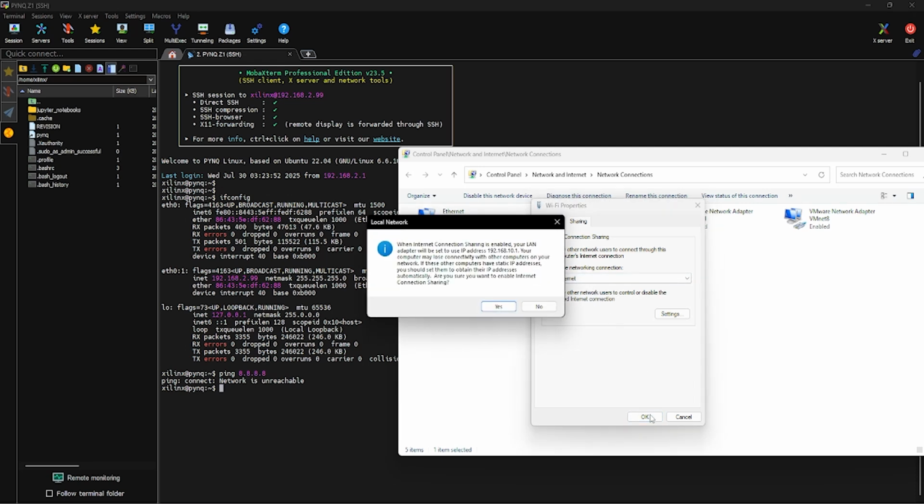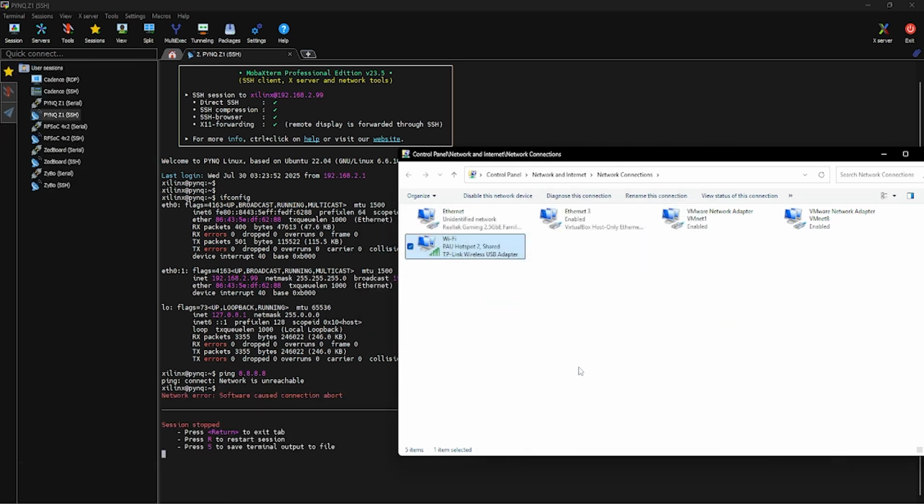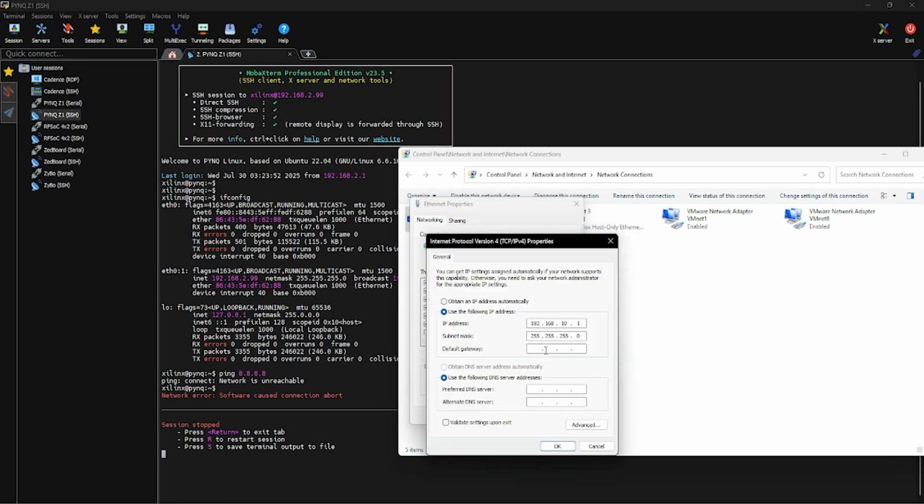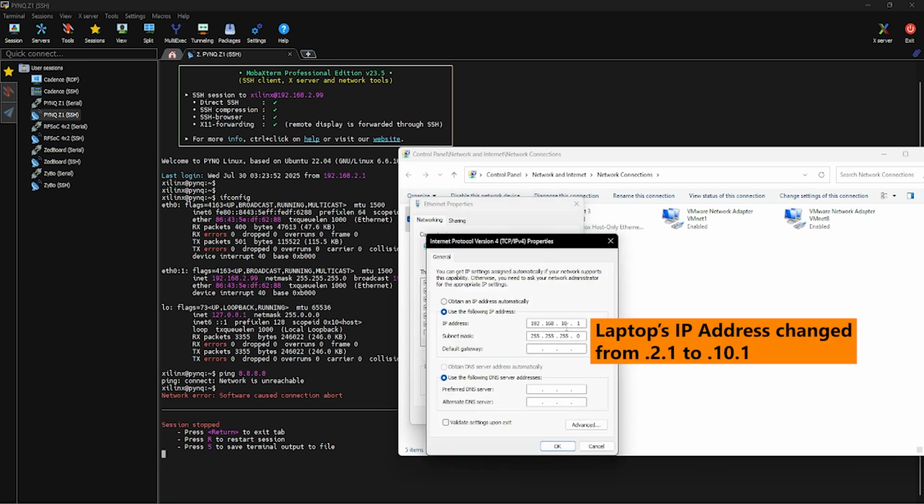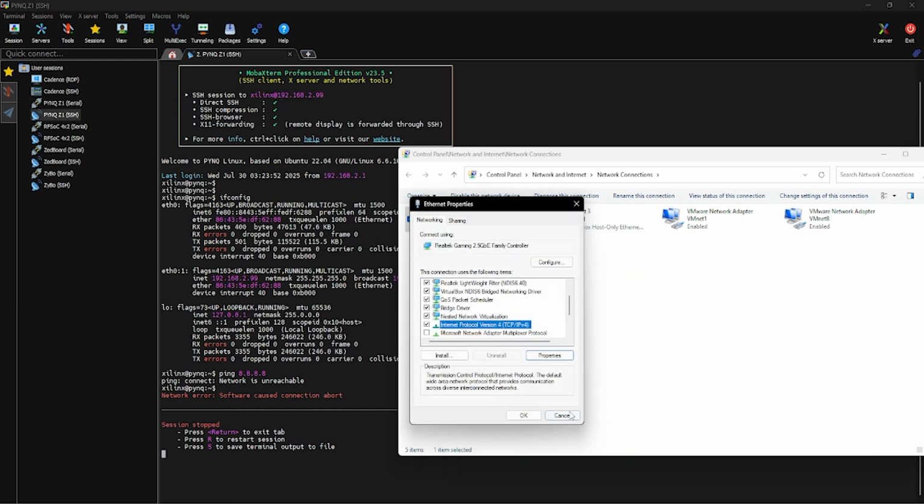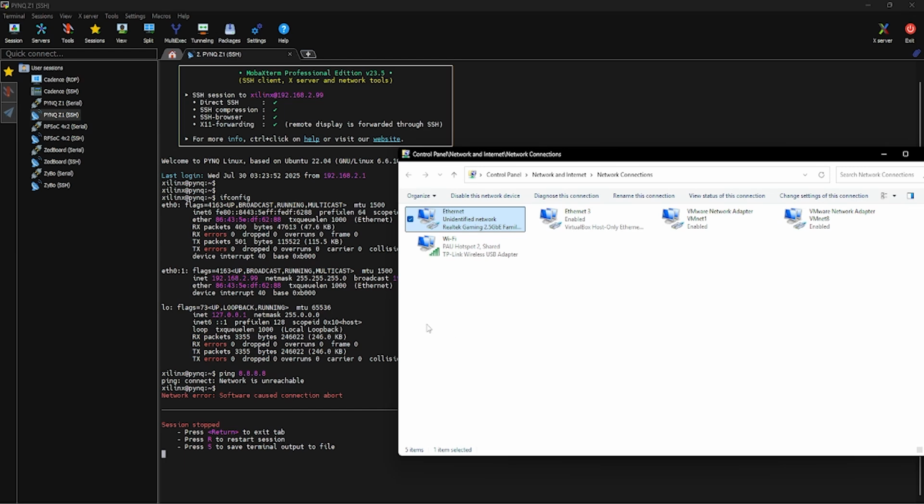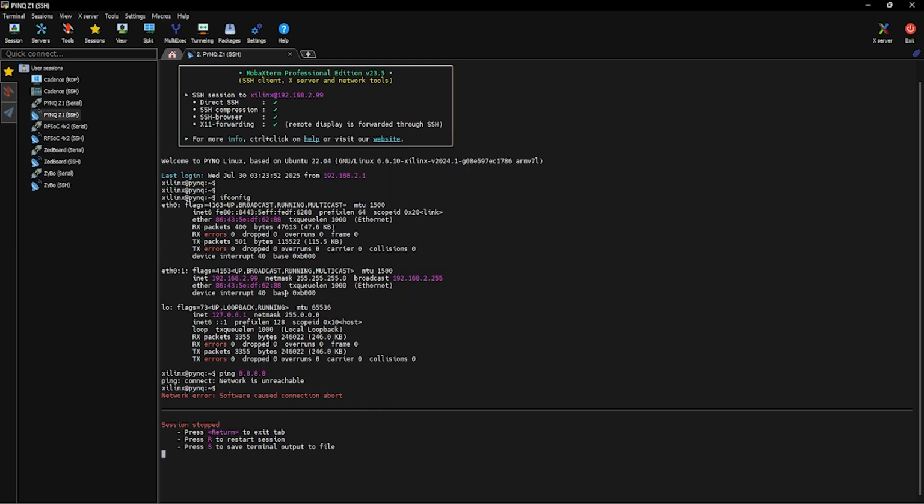Once you click OK, you'll receive a warning that the IP address of the Ethernet adapter will be changed. Click Yes to proceed. After this, your terminal connection to the board will be disconnected. This happens because the board's IP address has changed as a result of the sharing configuration. To reconnect, you can use the USB serial connection.